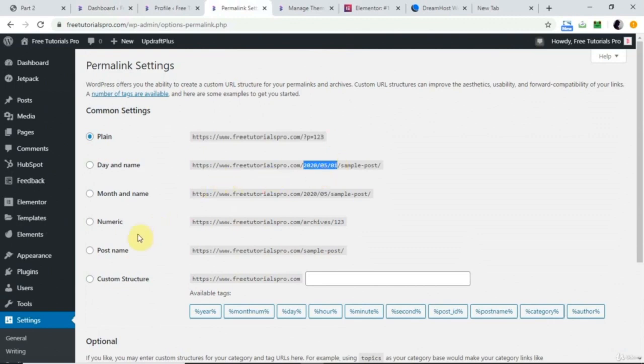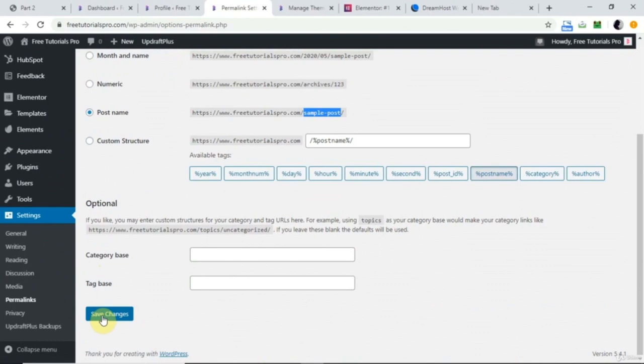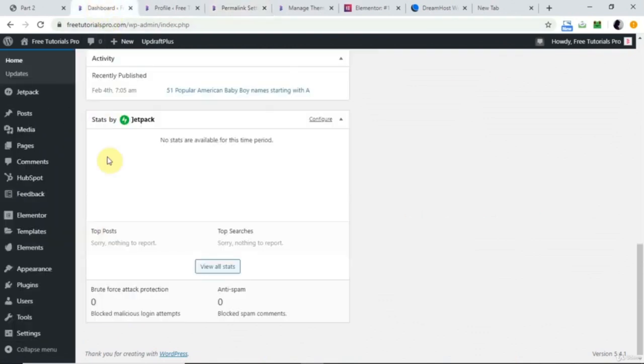The best one to choose here will be post name. So it is very clean and neat. It will just be your website address and your post title. Okay, and just click on save. That's all about it, guys. These are the only two changes that you need to do on your WordPress and you are good to go.